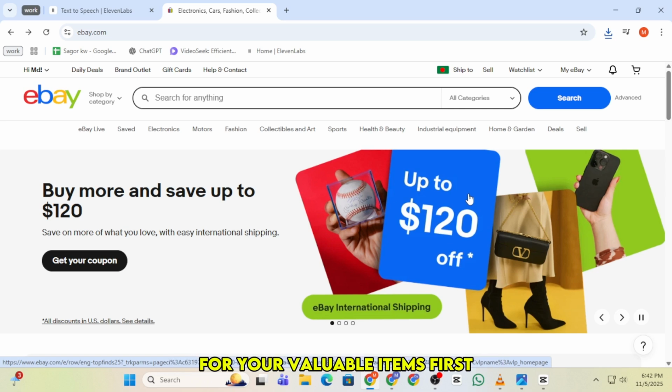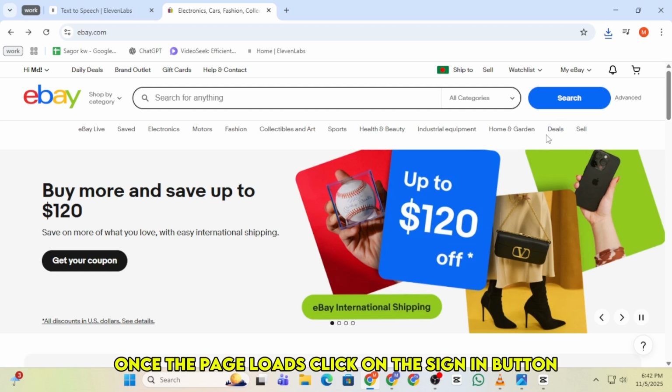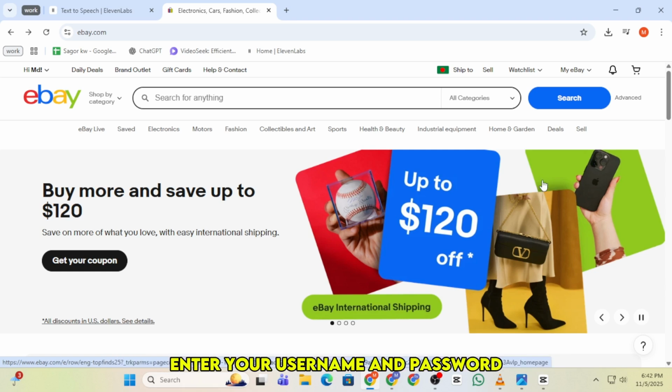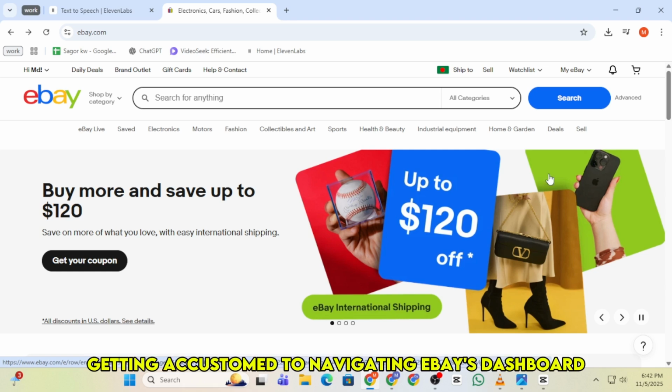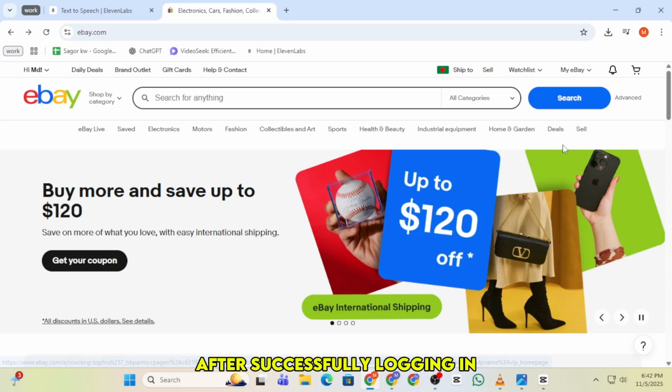First, you'll need to log into your eBay account. Open your browser and type in eBay's website. Once the page loads, click on the Sign In button located at the top right corner of the homepage. Enter your username and password, and you'll be ready to go. Getting accustomed to navigating eBay's dashboard is the first step in mastering your listings. After successfully logging in, it's time to move to the next section.